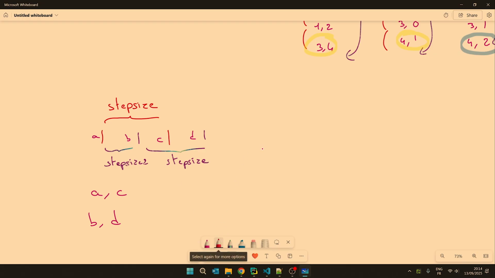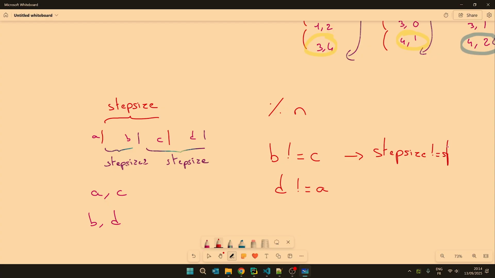And my worry is I do not want B to be equal to C. I also don't want D to be equal to A, because again, we're considering arrays and indices in everything mod the number of teams, not the size of the array. So I wouldn't want D to actually be A or C or whatever. So how do I ensure that B is not C? Well, I just want step size to be different than step size 2.